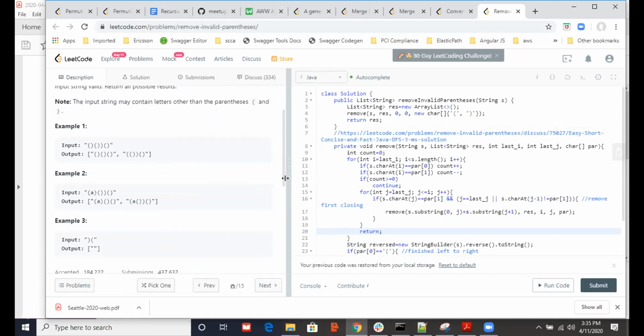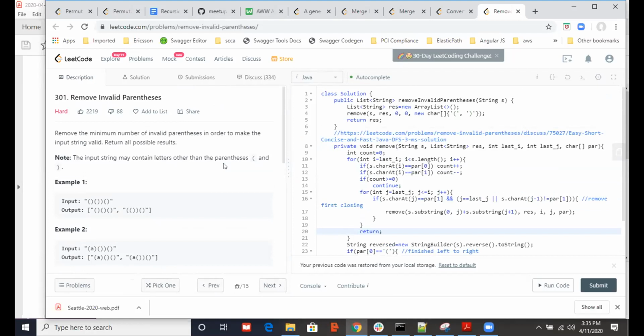Okay. So with that, we can end because we are almost out of time. I think this is asked more in Facebook, the invalid parenthesis problem.